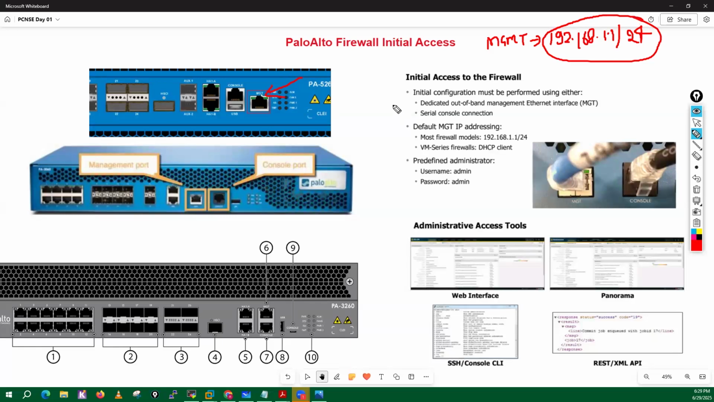Now, if you want to gain the access of this device, you can connect one cable here into this management port and another part of this RJ45 cable you can connect with your PC NIC card. In your PC NIC card, you can just configure 192.168.1.20/24 IP address. Now, this IP address of your firewall management interface and your PC IP address both are in the same subnet? Yes or no? If they are in the same subnet, which means we are able to take the access.